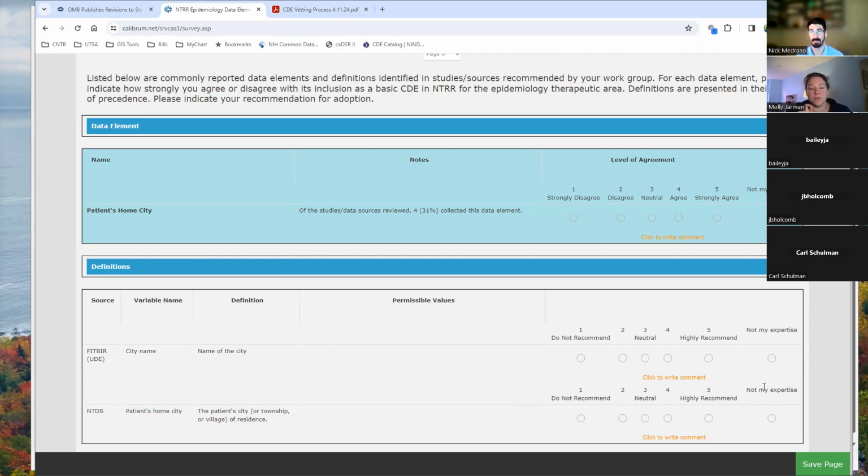I think in terms of selecting definitions, it makes more sense to rank them, because I can see where across this group and other working groups, people will highly recommend every definition, and then you have no discrimination between which is the best one, versus forcing us to rank them. Then hopefully one of them will rise to the top.